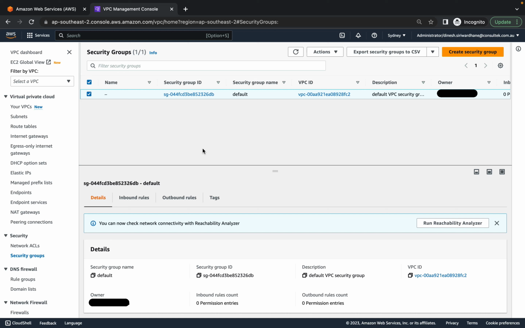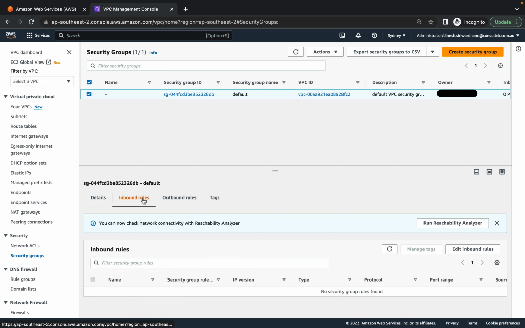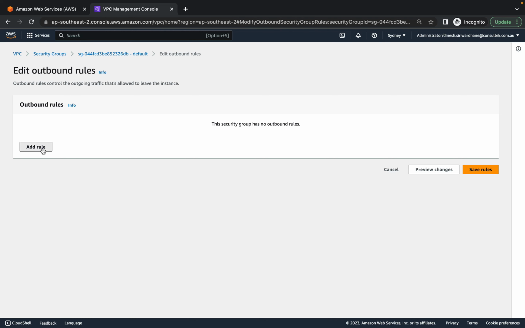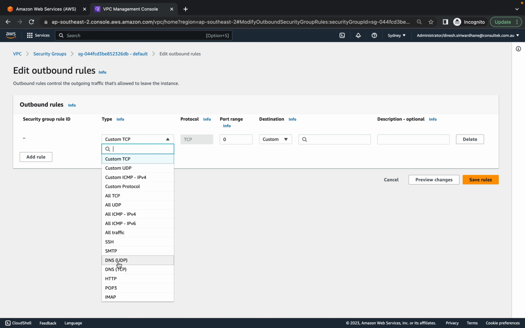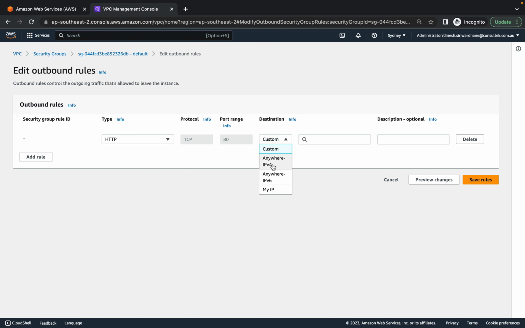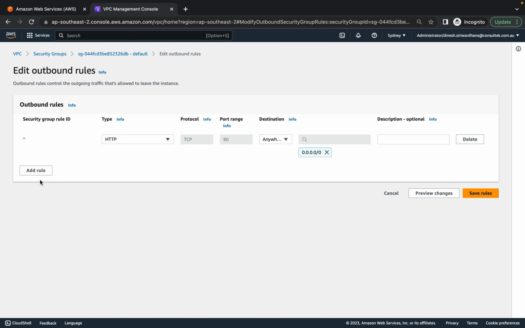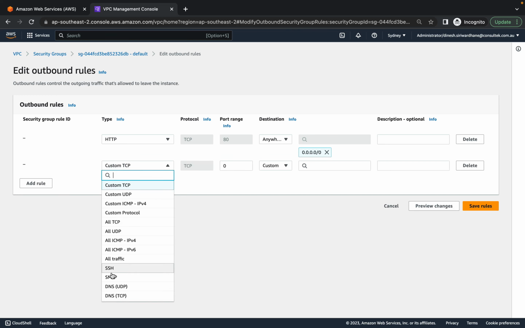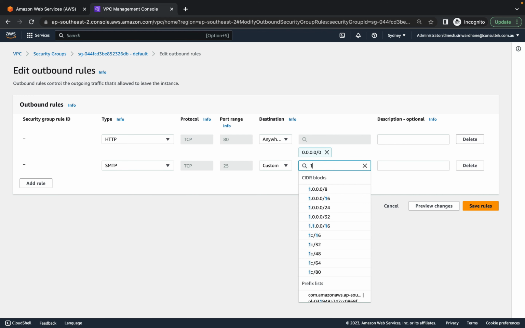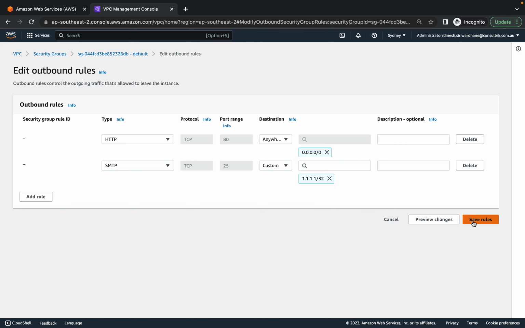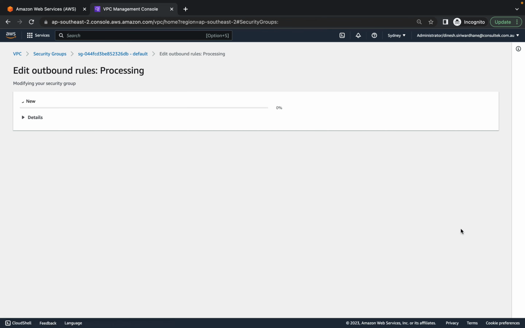As shown in the previous organization account, which was the shared services account, we created inbound rules to simulate the security control EC2.2. So in this case, we will be creating some outbound rules. Let's add the first rule, say HTTP, to any CIDR range. And let's also add another rule, say SMTP, to a custom IP address, say 1.1.1.1/32.